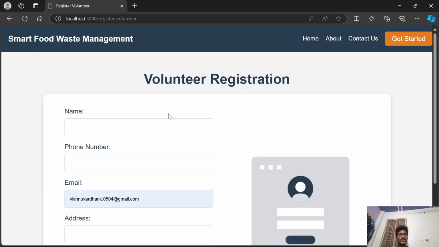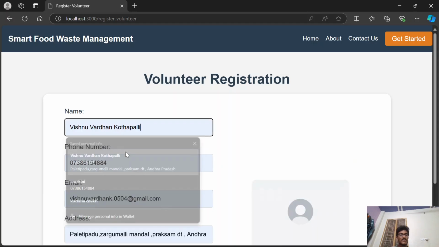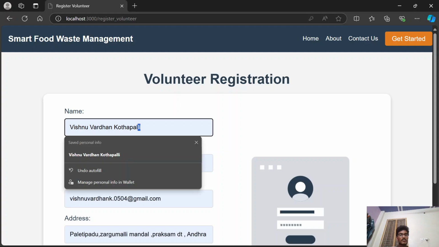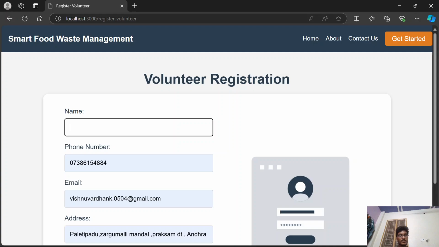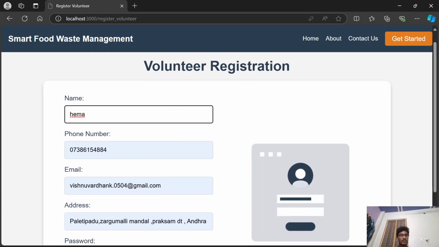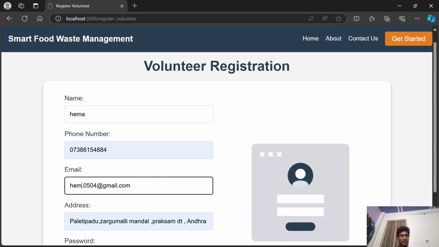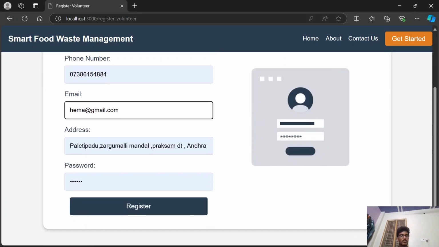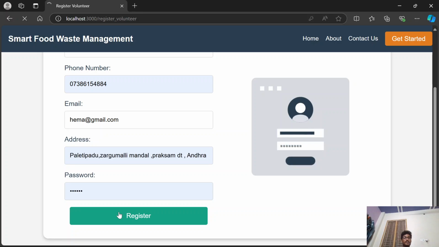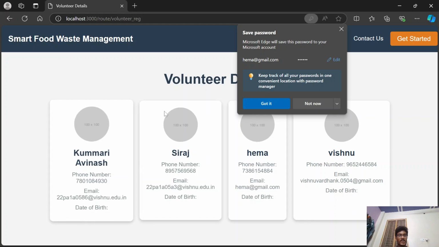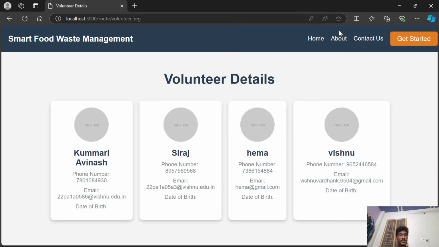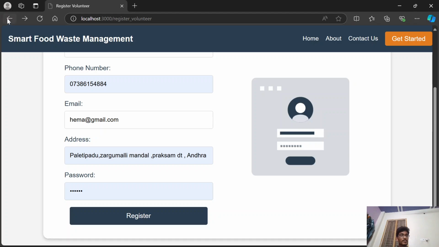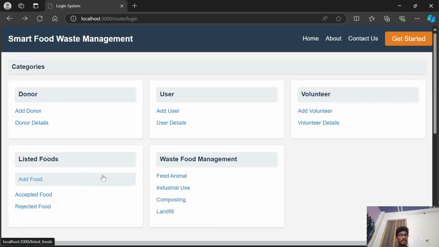And add volunteer, for some other person. These are the volunteers which I have entered previously, and this is the volunteer details page, and this is the listed foods page.